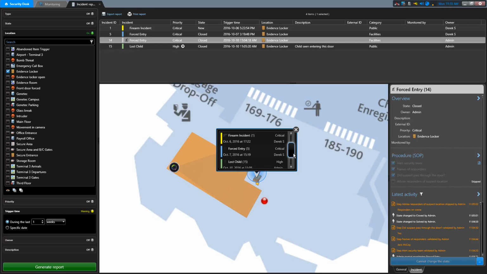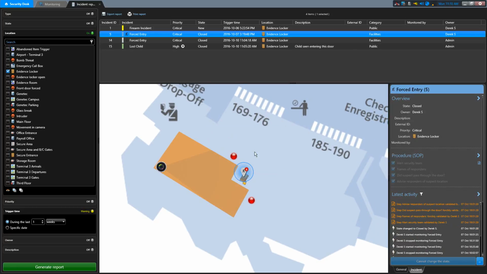So if I want to see the forced entry from October 7th, I can click on it, and it's going to bring that one up in the list and select the incident to view in the dashboard as well. That way we can make sure that all the procedures were followed and see what kind of activity is associated with this incident.